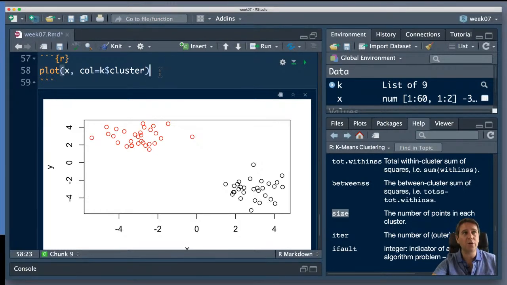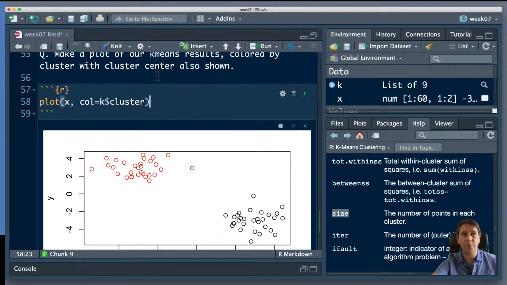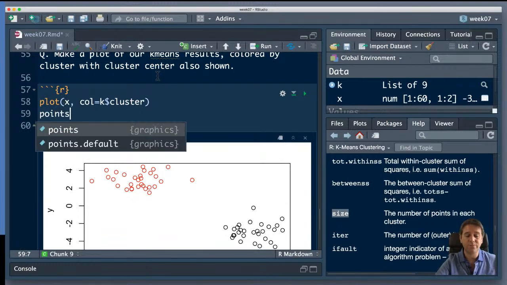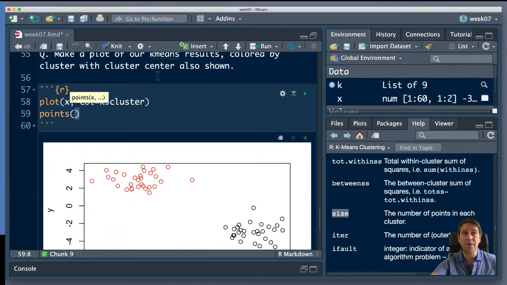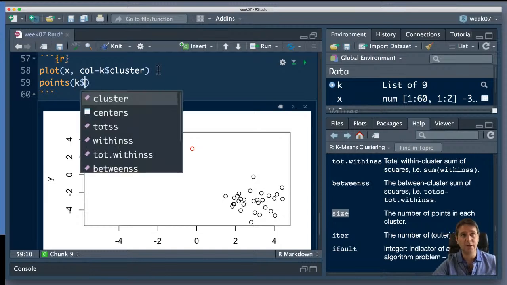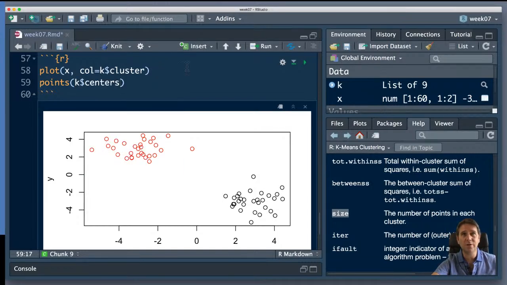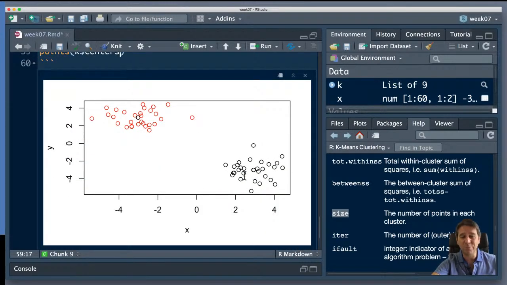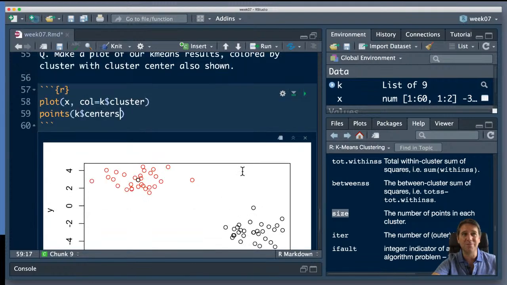The question also asked, can you show the cluster centers? So with base plot, I can use points. Points will just add points to an existing plot here, and what I need to pass in are the coordinates. So that's $centers in this case. If I just do this, there are just going to be 2 black points. I don't even know which point it is in the second black group, so I'm going to color it differently. I'm going to say col equals, let's color it blue, for example.